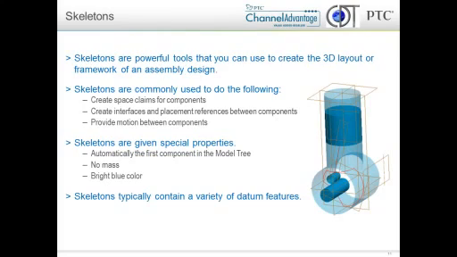And then they also provide motion between components. I can use them to create simple mechanisms, in this case a crank and a piston, without actually having to go in and model all of those detailed parts of the crank and the piston. Later I can come back and, using that skeleton model, build parts off of the skeleton and keep those references.